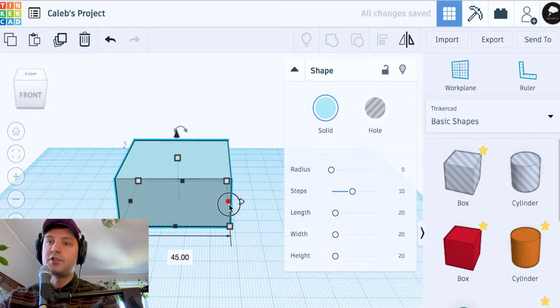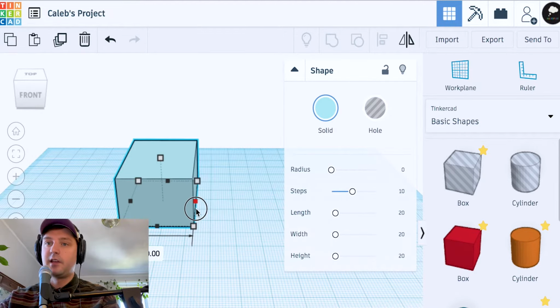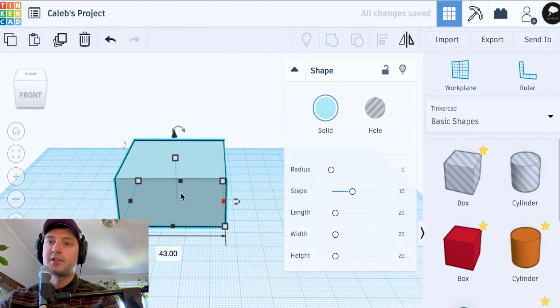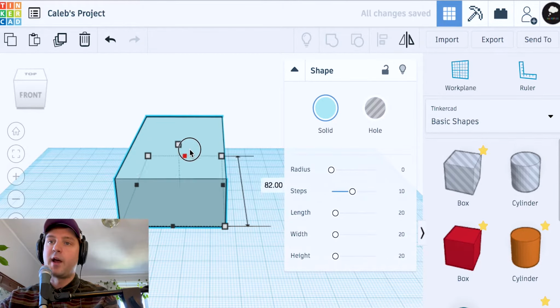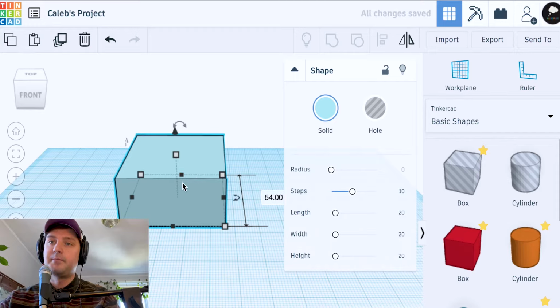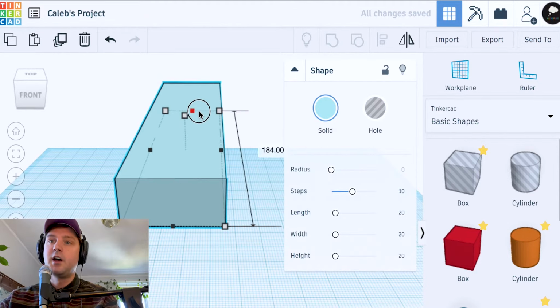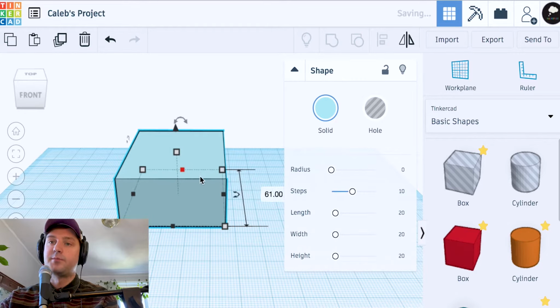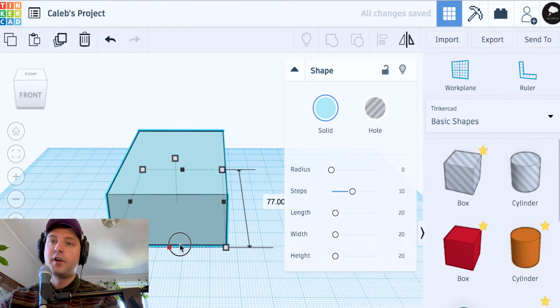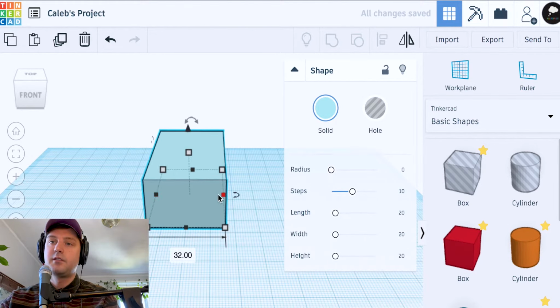If you just want to change one of the dimensions, like width, you can grab these black squares. So if I grab the back black square, it's going to move it away from me, or closer to me, but it's going to be adjusting the side that corresponds with the black square. So same for the front one and the sides, left, right.